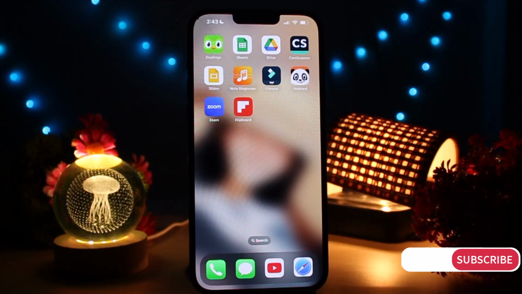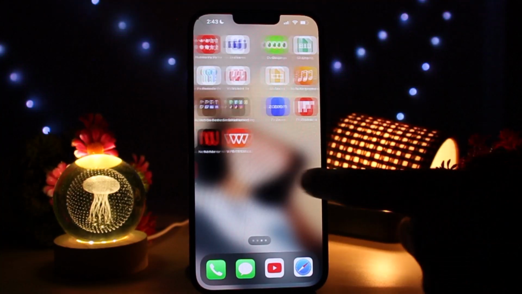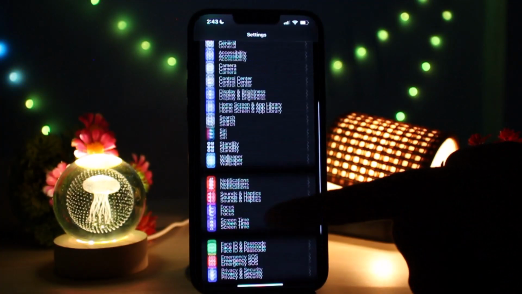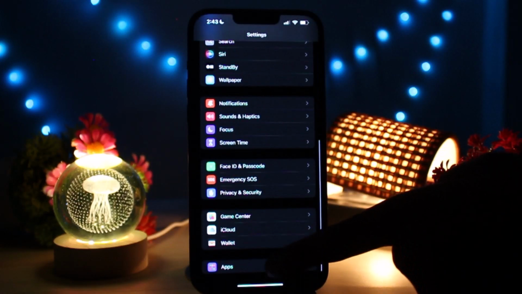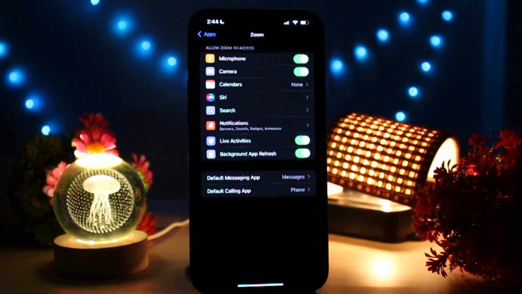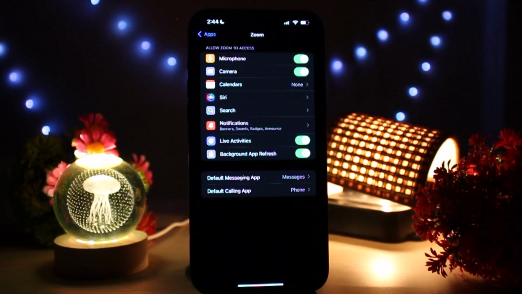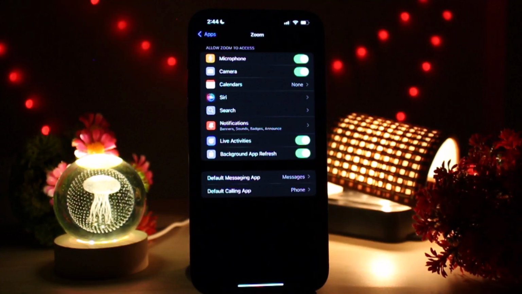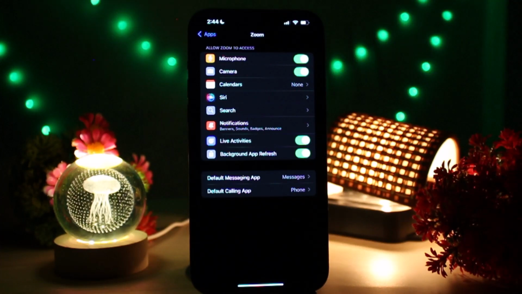Let's get started. First, open your settings on your phone, scroll down and tap on Apps. Search for the Zoom Workplace. Tap on that. Now you will see a list of permissions. Make sure the switch next to the microphone is turned on. It should be green. If it's off, just tap the switch to turn it on.